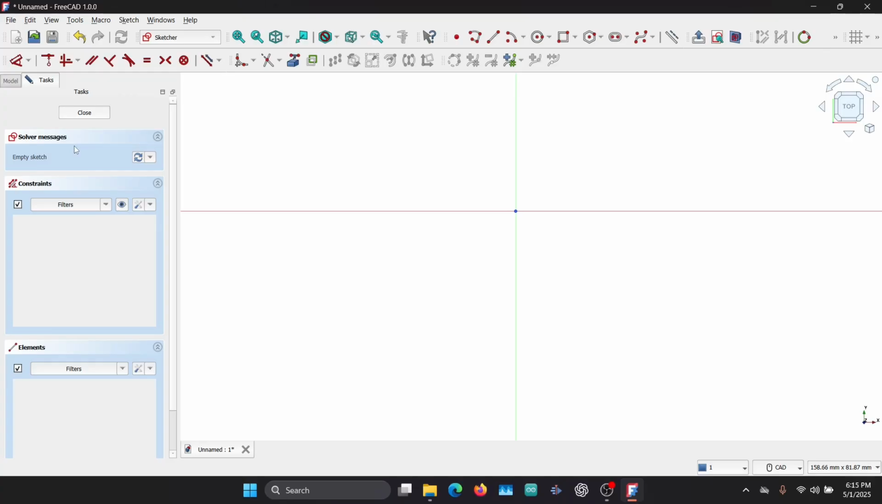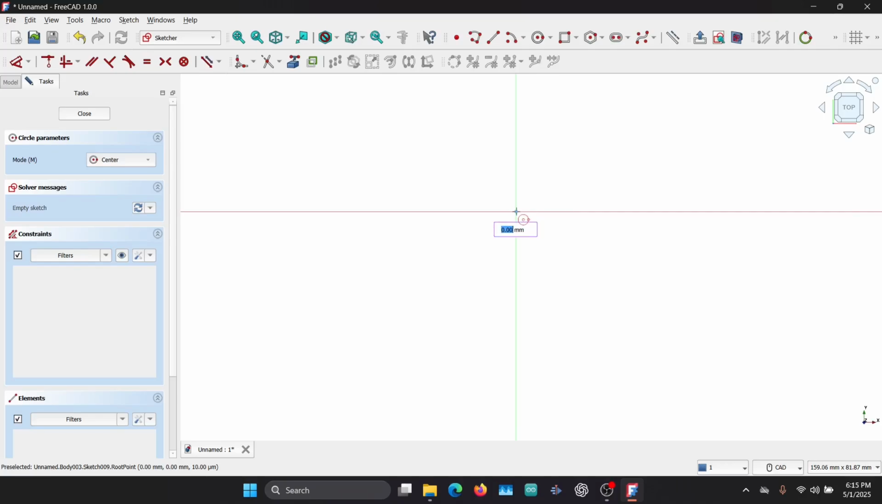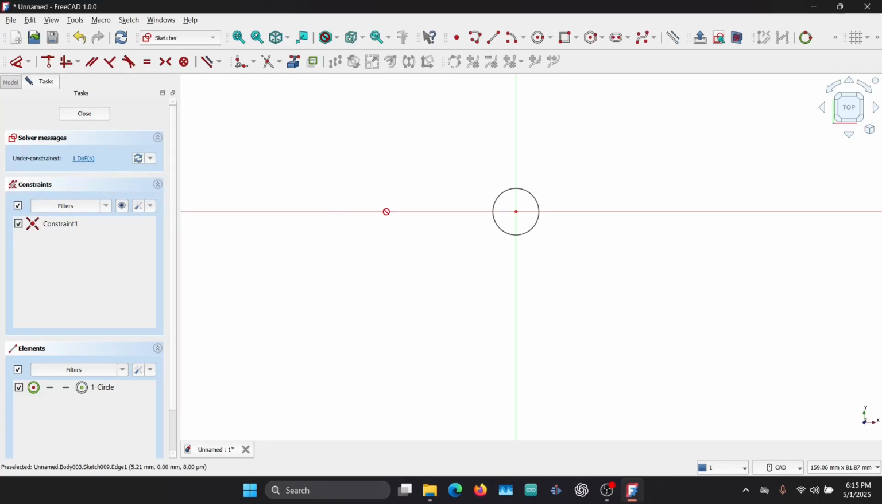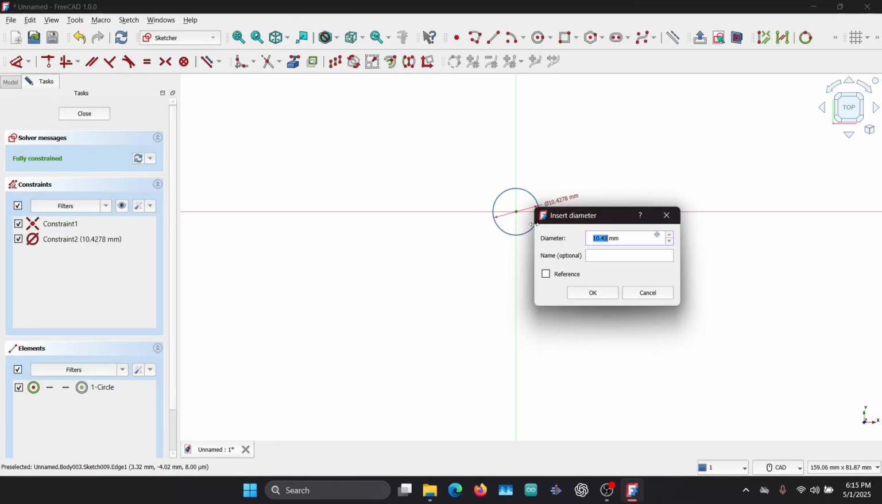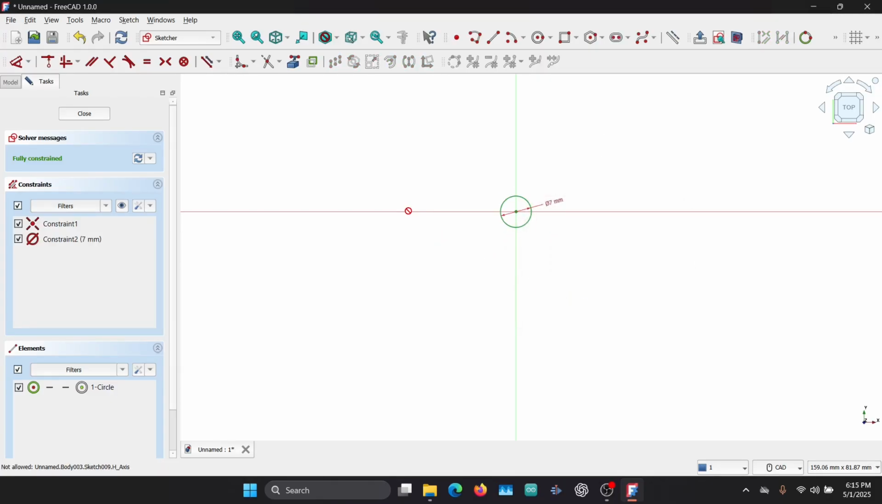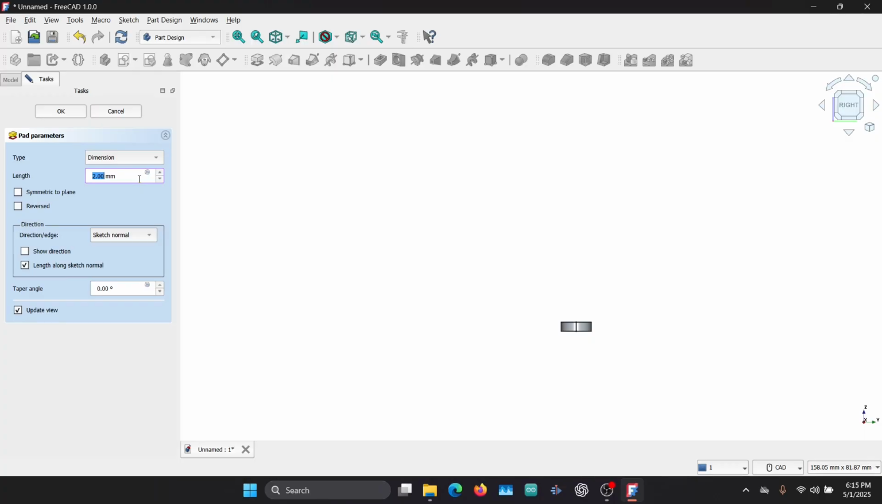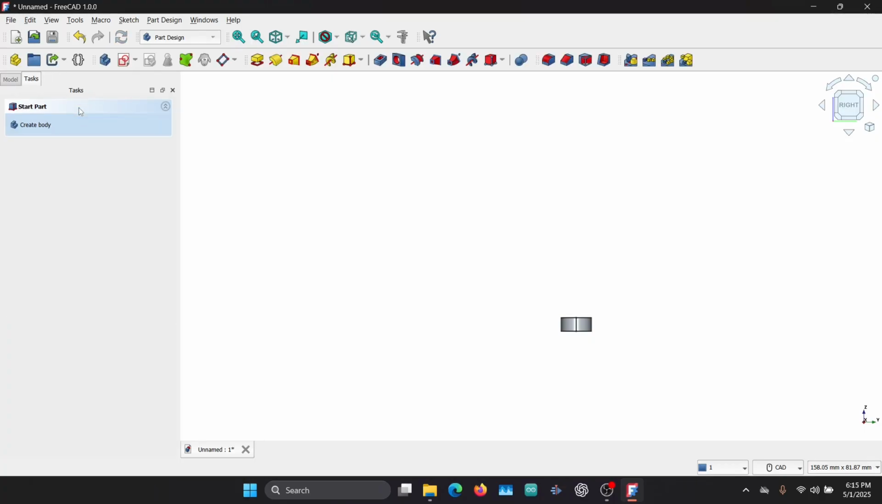Select, double click on the sketch. Now draw a circle and give it a diameter of 7 mm and close. Provide a pad of 3 mm. Let's go with 4 mm.